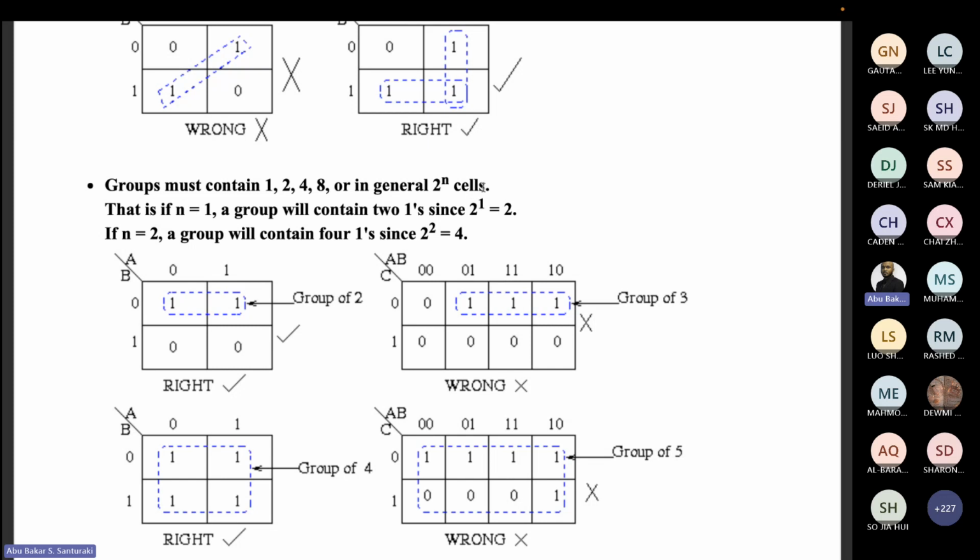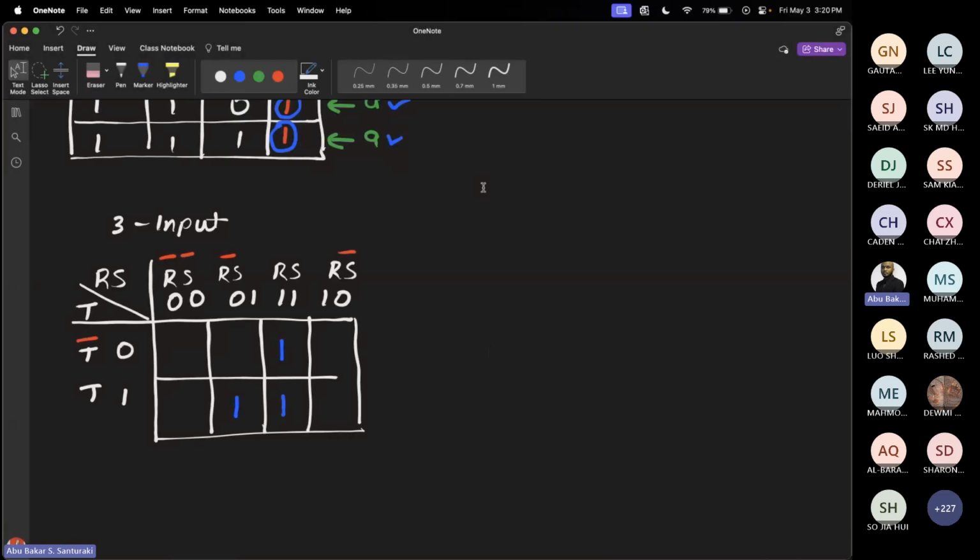in a group. What does that mean? This is what it means. 2 raised to power n, where n can be 0 all the way to whatever. 2 raised to power 0 is what? In case you don't know, it's 1. 2 raised to power 1 is 2. 2 raised to power 2, 4. 2 raised to power 3, 8.